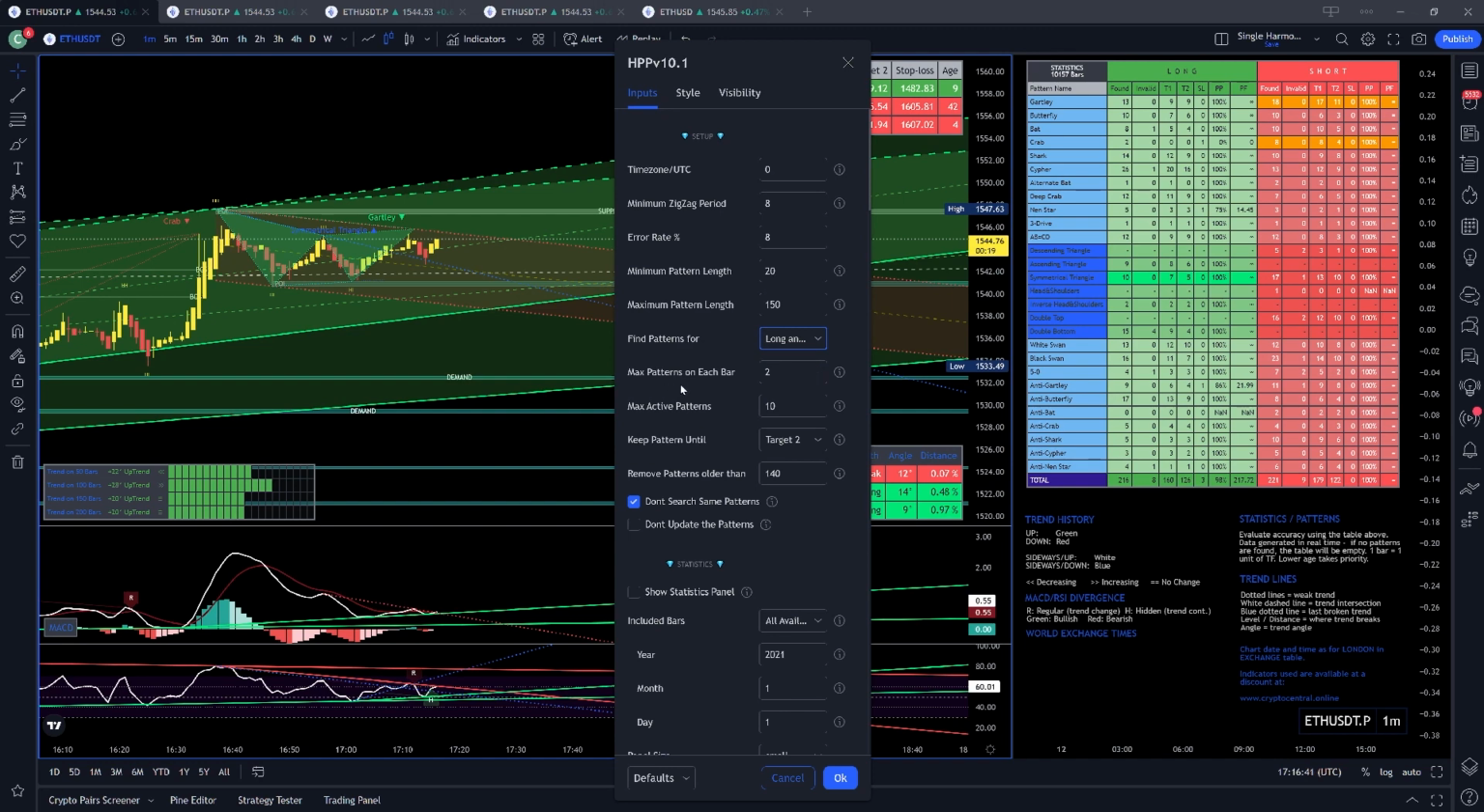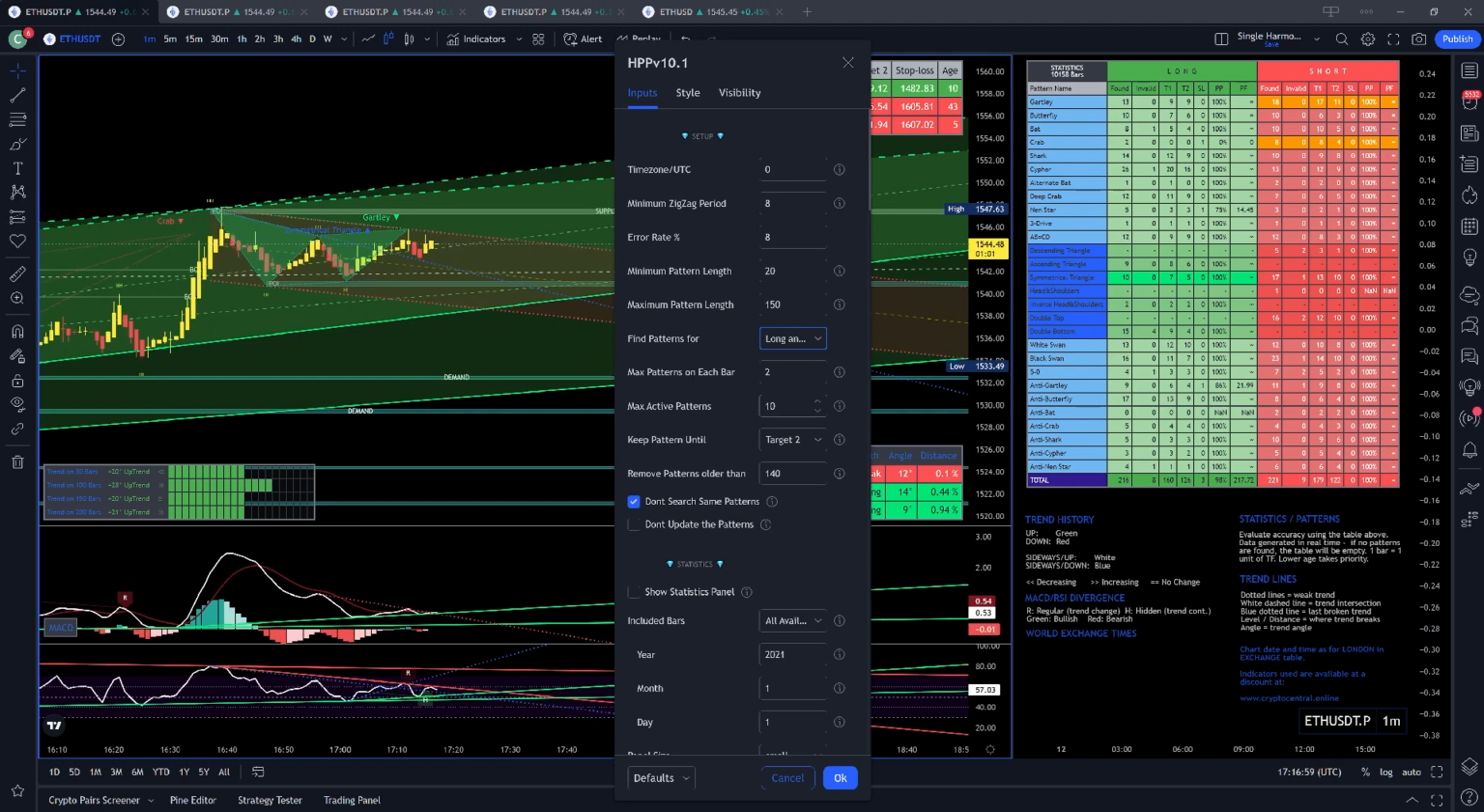Maximum patterns on each bar. Again, you can leave that at the default or you can increase it for more patterns. Less patterns often gives you more accuracy. More patterns obviously give you more chances to win. Maximum active patterns, that's set at 10 by default. Again, increase it for more, decrease it for less.